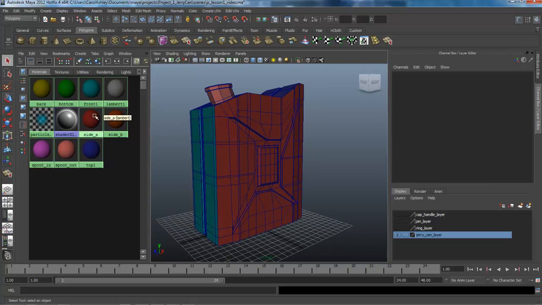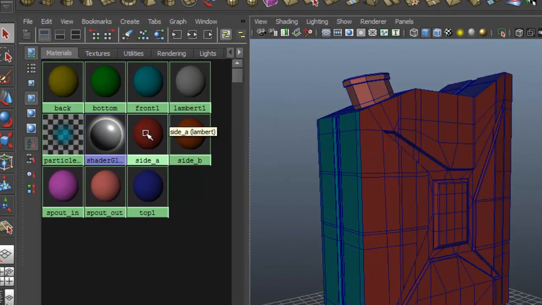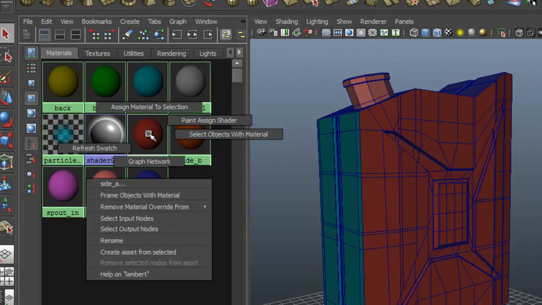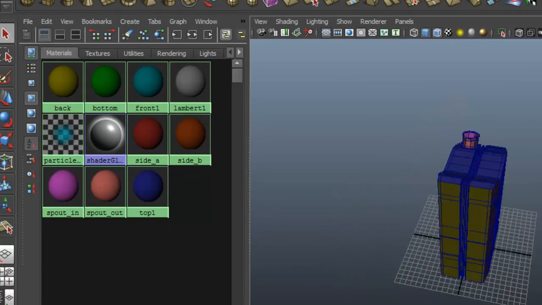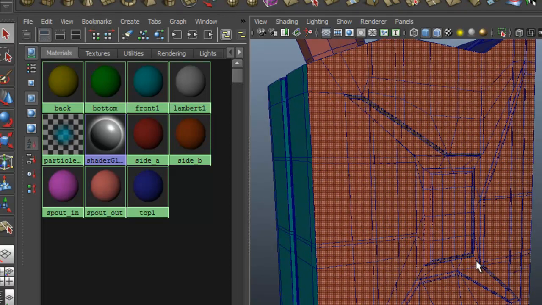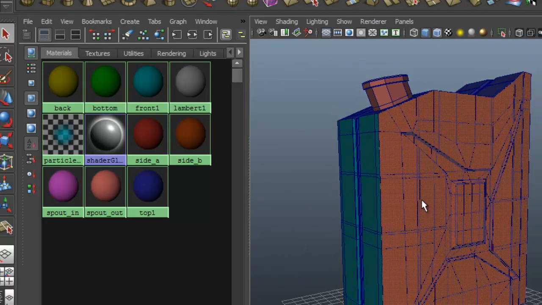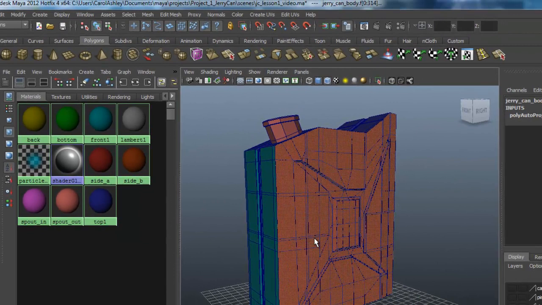Over here in my Hypershade, I'm just going to mouse over the side A Lambert shader, right mouse click, and select objects with material. Now select all the faces. This is also a good time to double check and make sure no other faces are selected, in case a face accidentally had that material on it. This looks good, so I'm going to go ahead and open up the Planar Mapping option box.